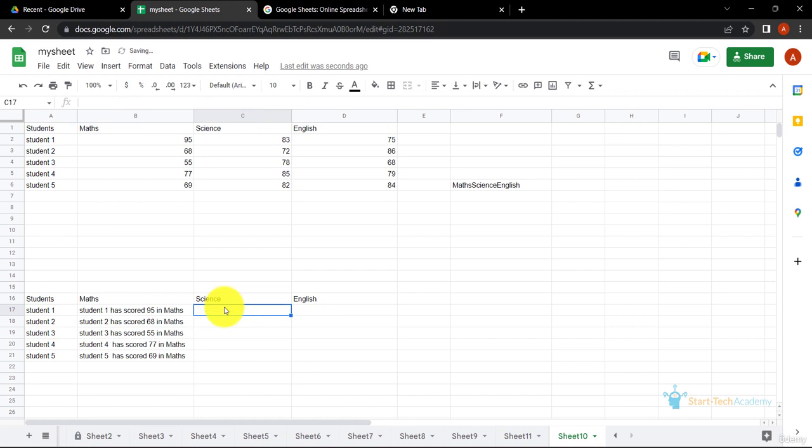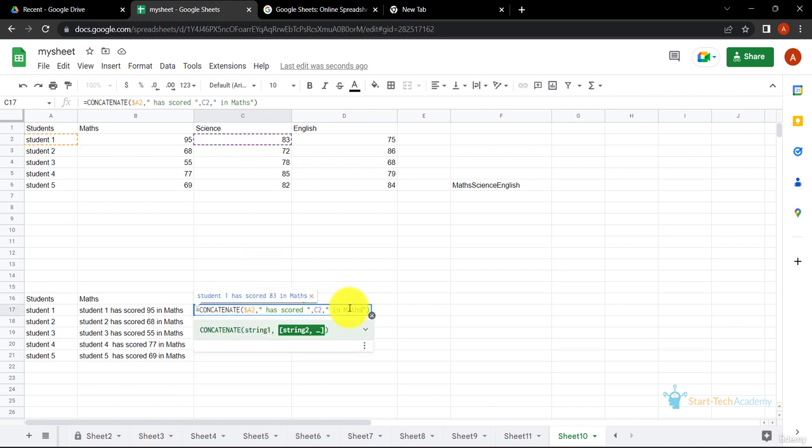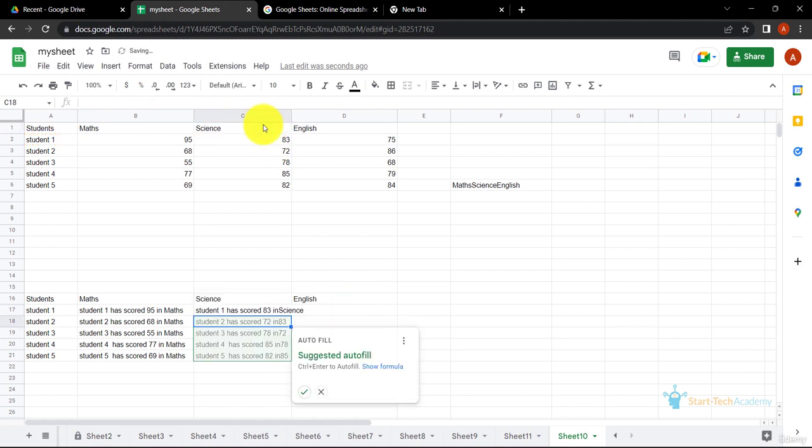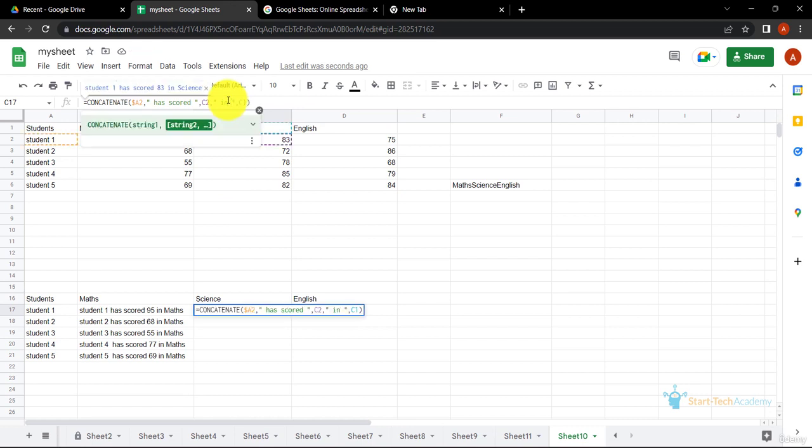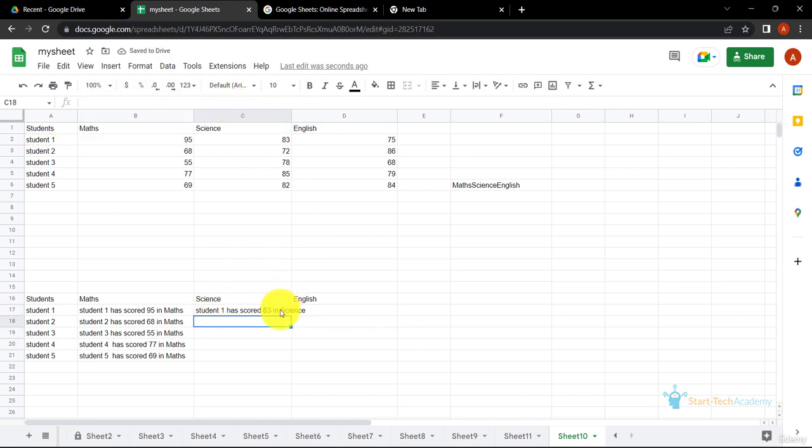Now let's delete it. As you can see, student 1 has got 83 in maths because I have written maths in the string. So let's change it as well. Let's use comma and science. Let's press enter. There is a missing space, so let's add the space and then enter. Now student 1 scores 83 in science, and if I drag and drop, it is completed. This is how you can use the concatenate function.